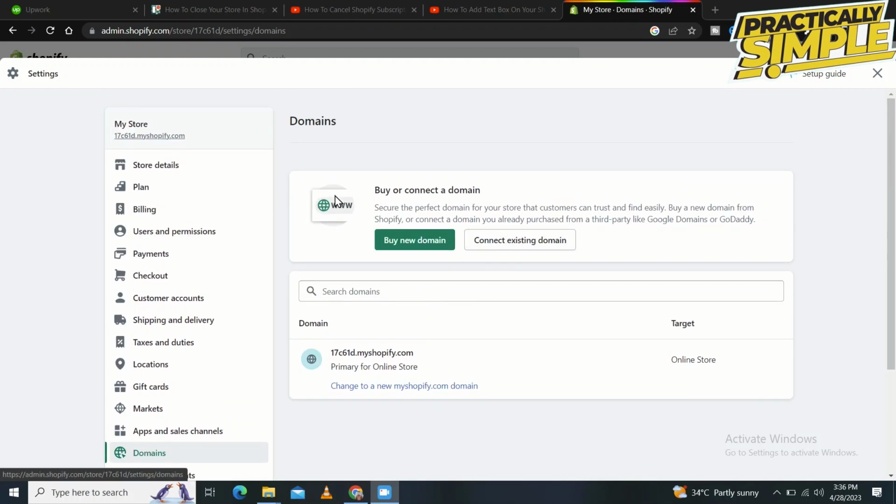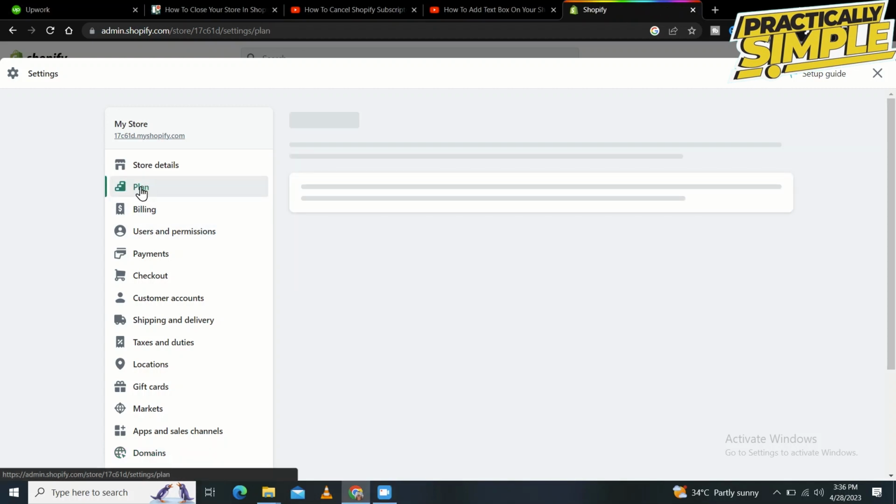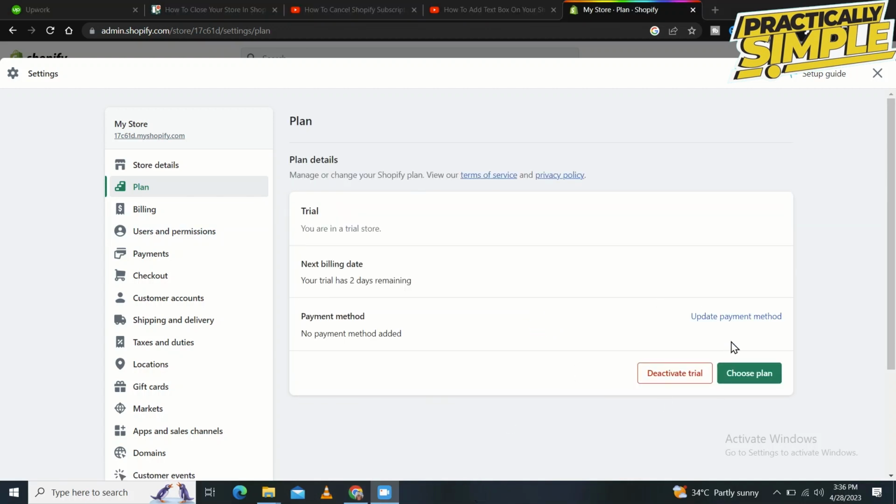And after these things, what you have to do is click on where it says plan right here, and we are now going to be taken to this page. You can see that I just have a trial right now on Shopify, so I can only click on deactivate trial right here.